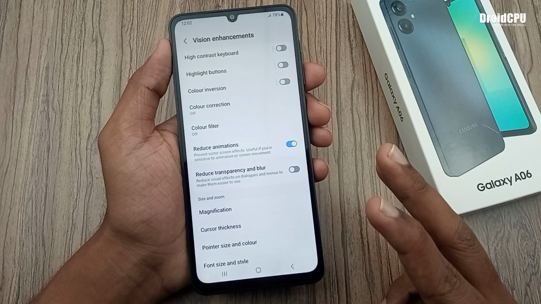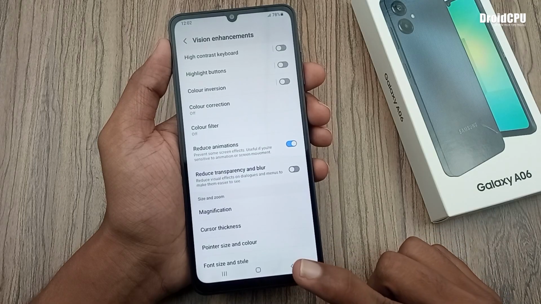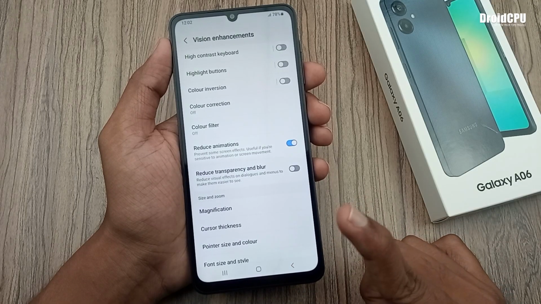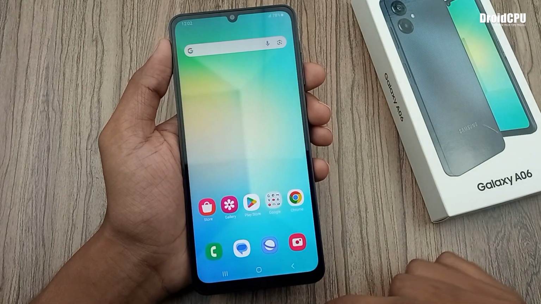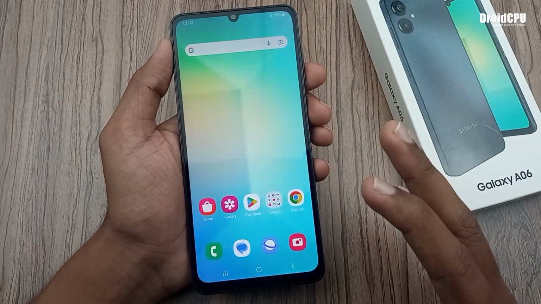Now I am going to my home screen. Now I press my home screen button. You can see how it works now. We cannot see any animation preview.